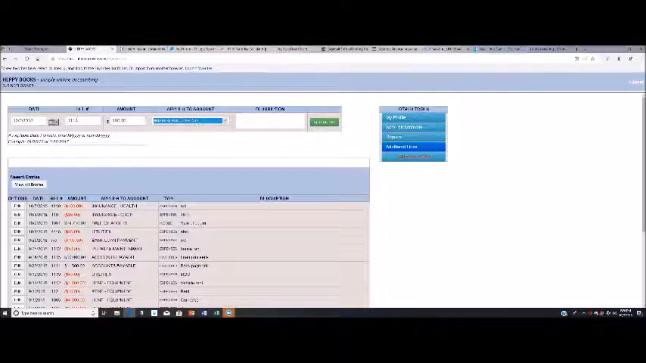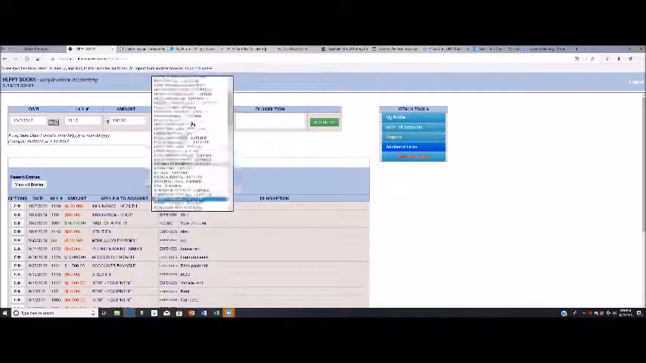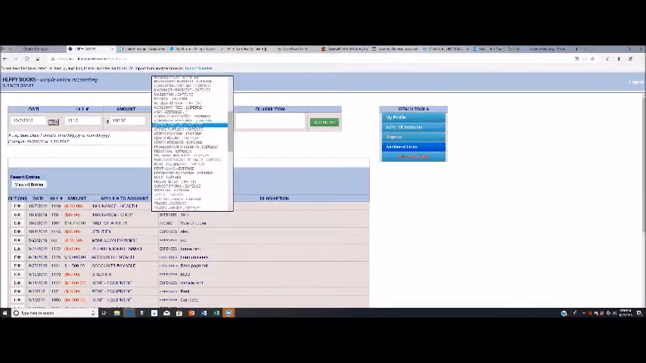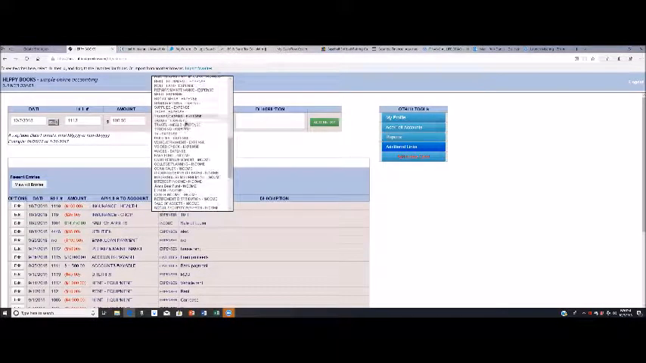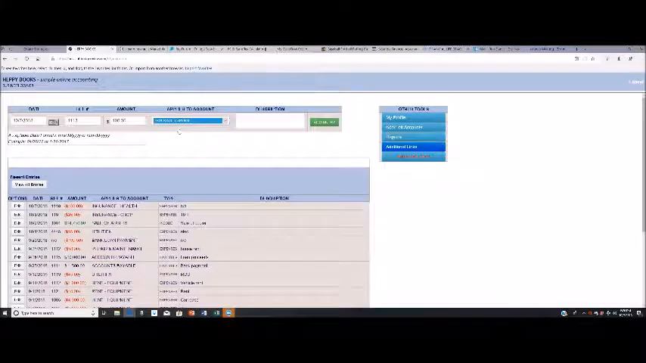You have your chart of accounts. So let's just say it's office expense. You can start typing in office expense. You can put O, and all of a sudden the office expense pops up. Or you can hit the arrow down and see the complete list of accounts that you have available and pick one from there. Say it's trucking expense.